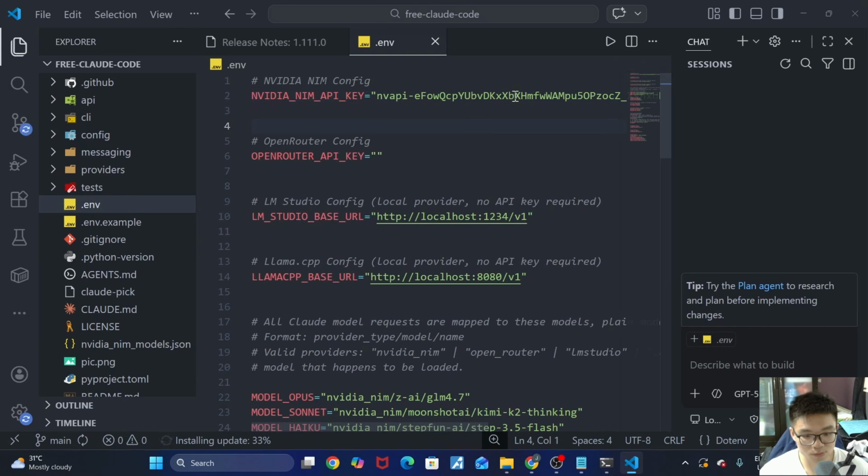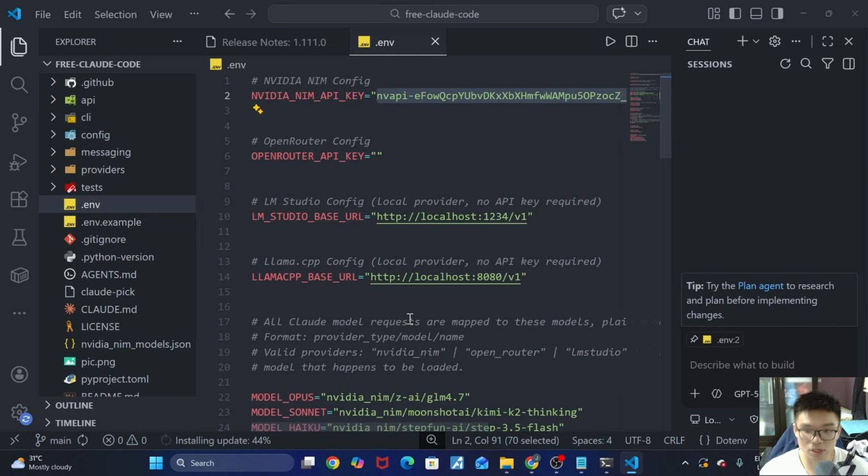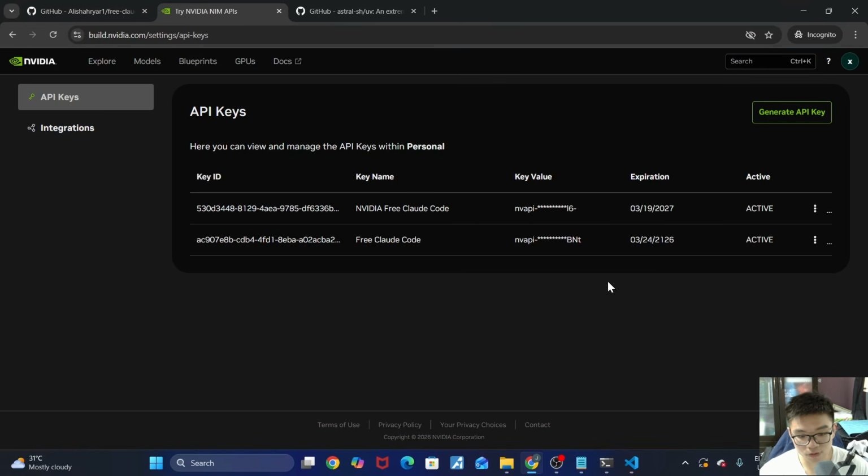The reason I'm showing this API key is because I will delete it later, so don't worry, you can't actually steal my API key. Remember to save the .env file. If you didn't store your key previously, you cannot actually see your key anymore. So you actually have to generate a new key if you did not store it already.